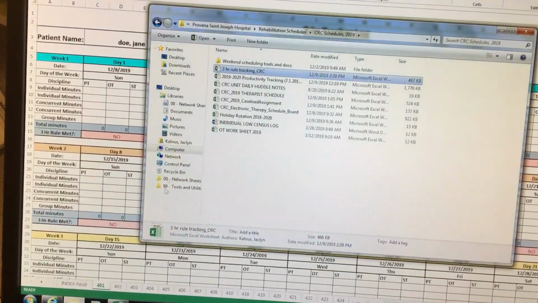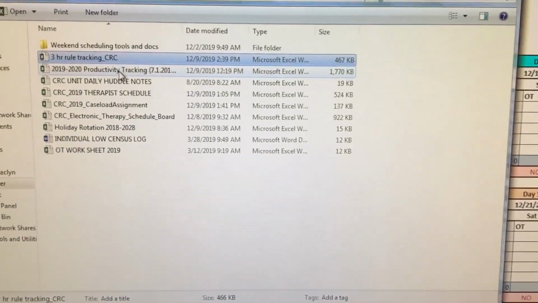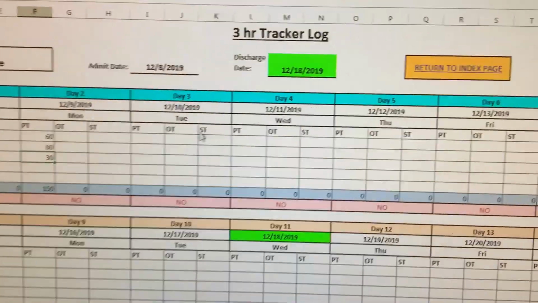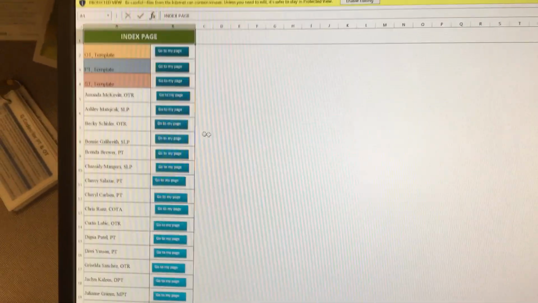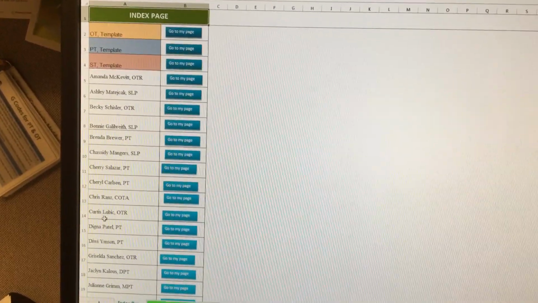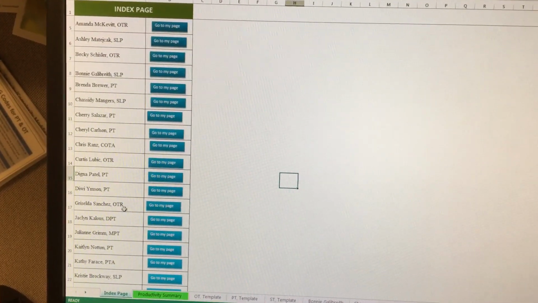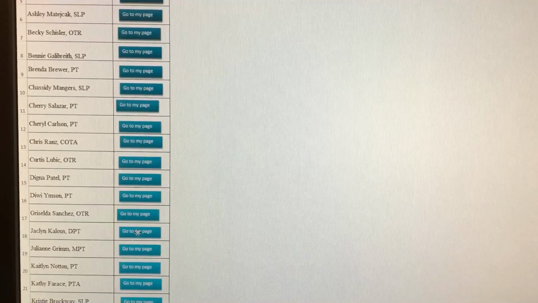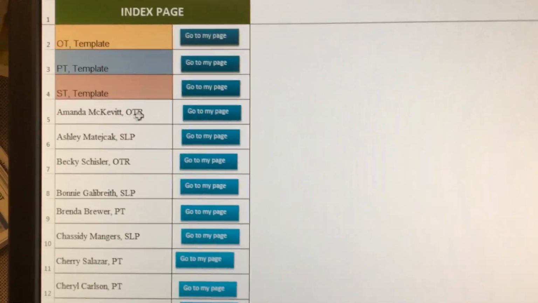Okay, the other document that Anita is expecting us to fill out is the document below that. It says 2019 to 2020 productivity tracking. You're going to open that up, and this is going to have an alphabetical order list of our therapists, okay? You're going to find your name, so here I am. I'm going to hover over the Go to My Page tab. I'm going to click that. Oh, of course I pick a link that's not active. We'll have to fix that. Let's do Amanda's. So we're going to click on Amanda's tab.